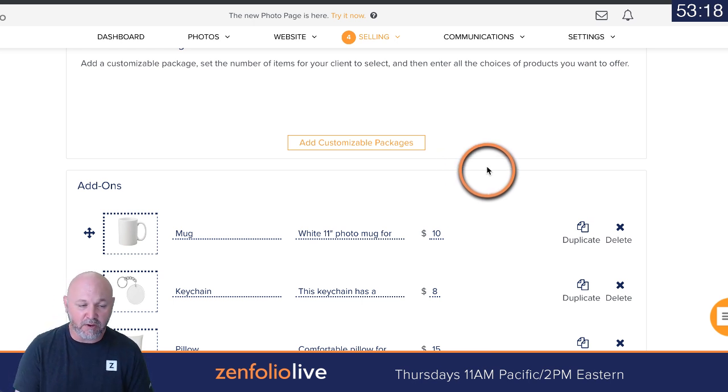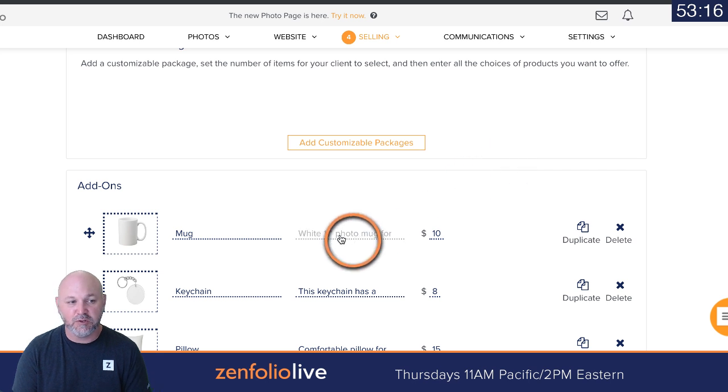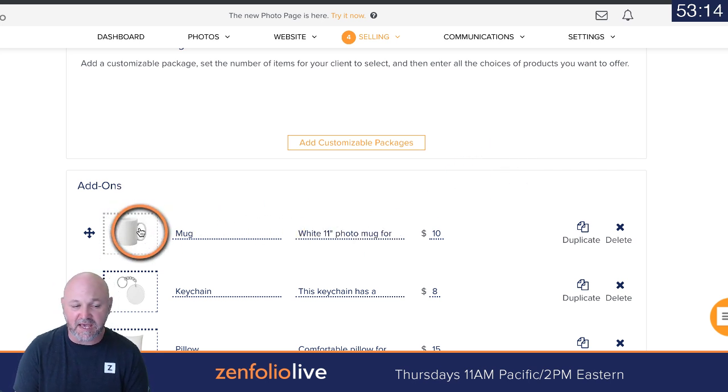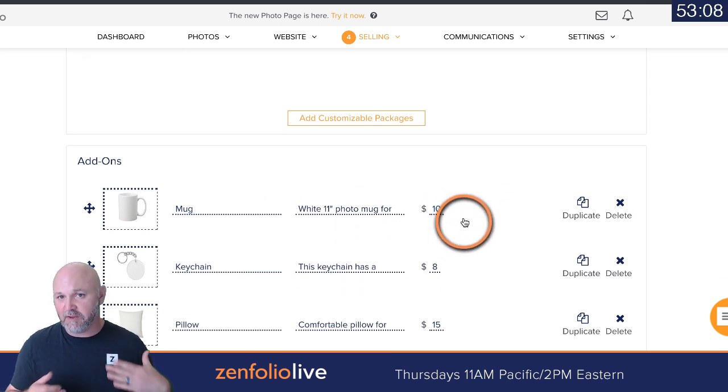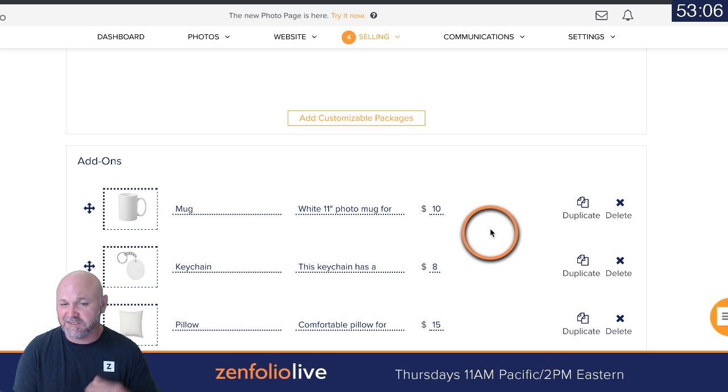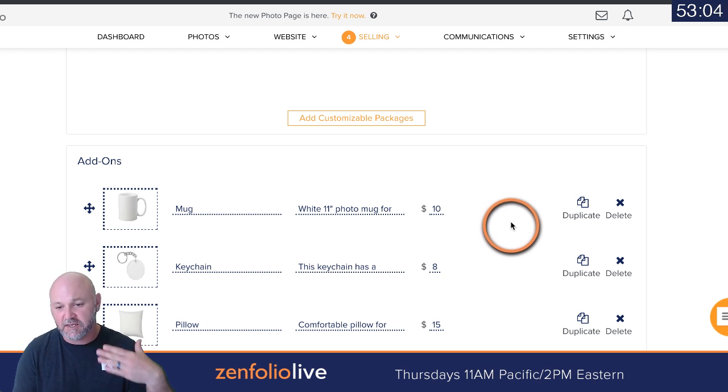Just like your packages, you can add product photos to the add-ons as well, descriptions, titles, pricing, and all of that information. Again, like I said, I'm not going to go really in depth in the setup of it because this is not what we're talking about today. We're talking about the second side of this, which is after your clients place their orders, getting them back to their images where they can go and select the images for their pre-order.